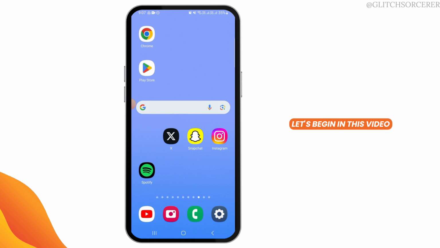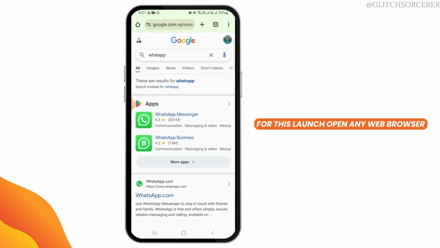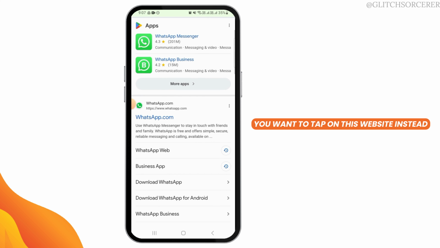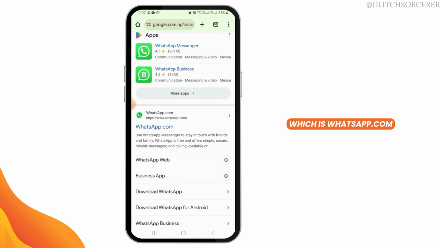Let's begin. In this video, I will guide you on how you can use WhatsApp web on your Android phone. For this, launch any web browser, then search for WhatsApp. Now you have these applications over here, WhatsApp Messenger and WhatsApp Business, that you can install on your Android device. But if you want to use the WhatsApp web, you want to tap on this website instead, which is whatsapp.com.